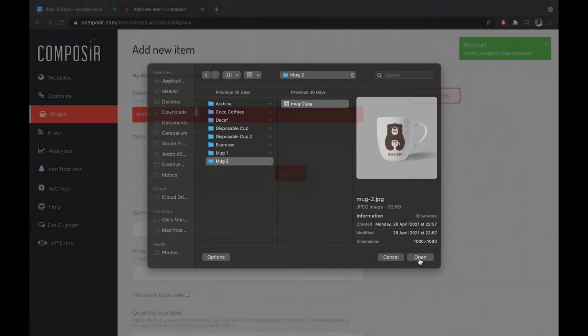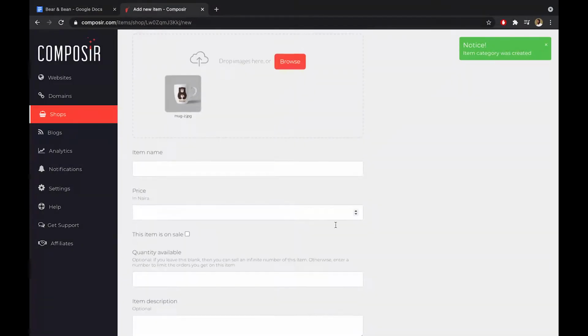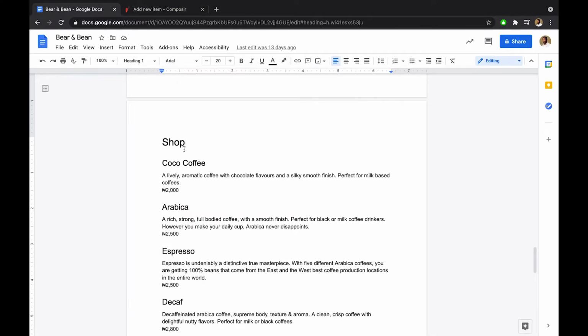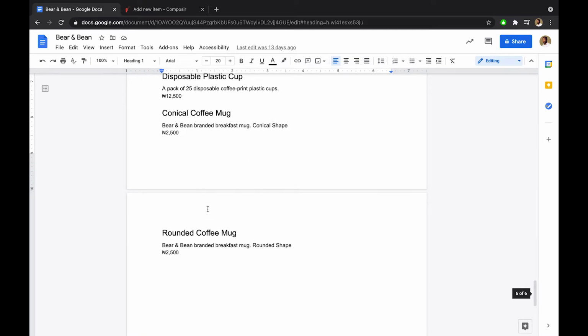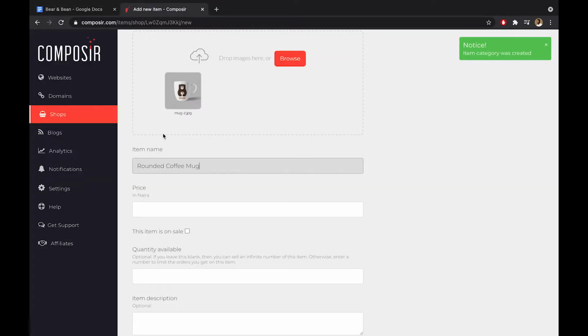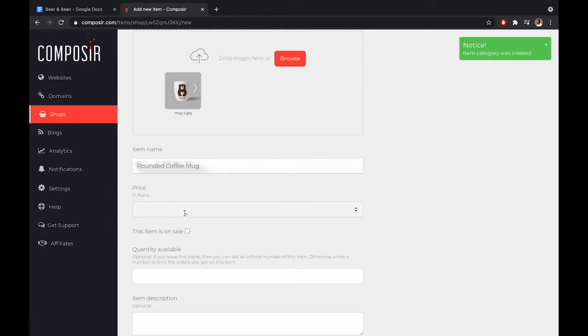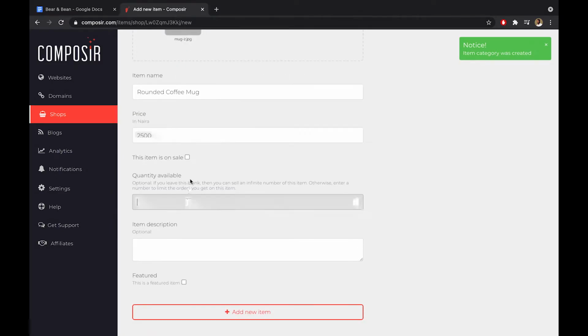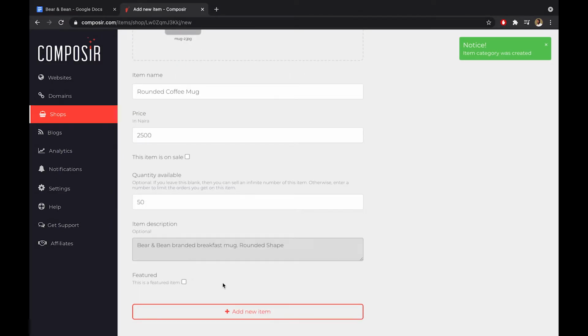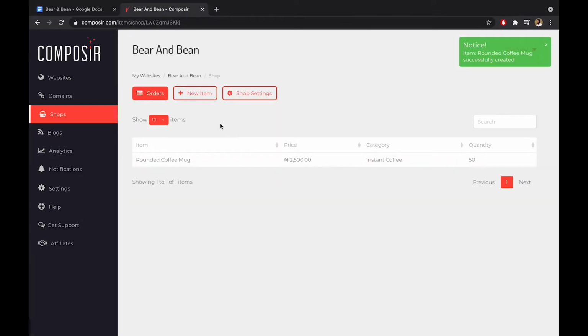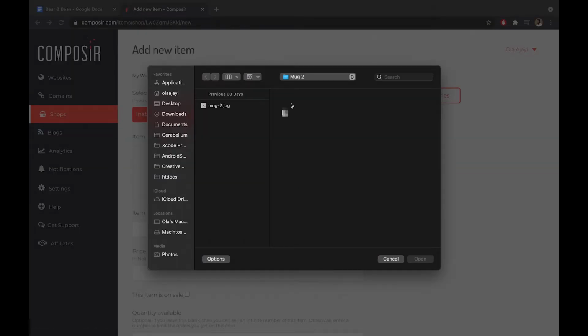I'm grabbing my product images from the folder on my desktop. I have the description for my shop items in my website content document, so I'll pop over there to copy and paste the text in here. I'll quickly do the same thing to add another mug.